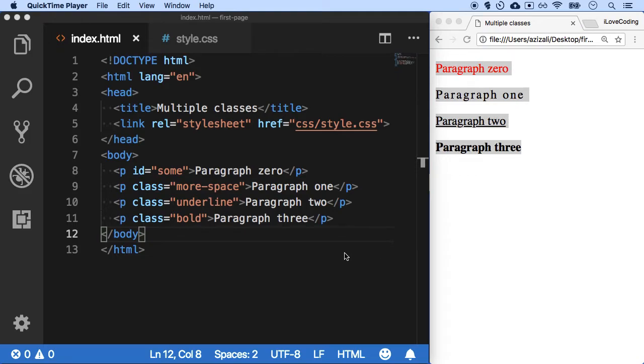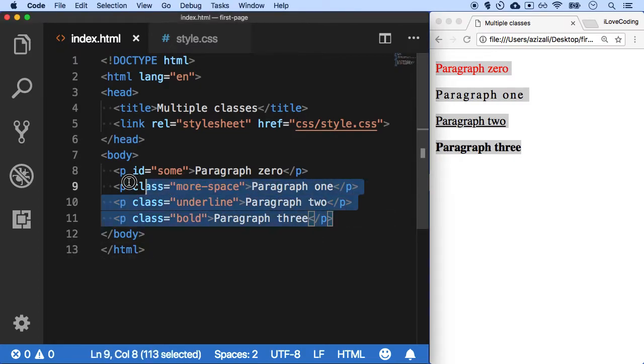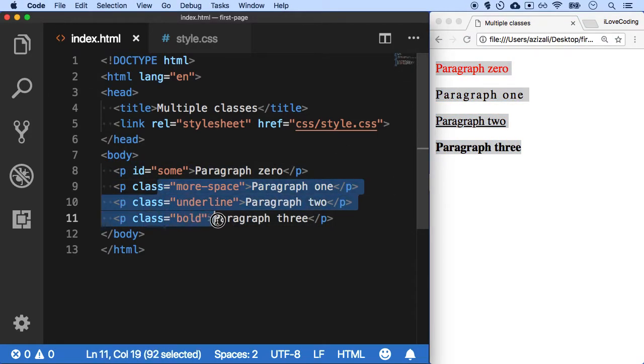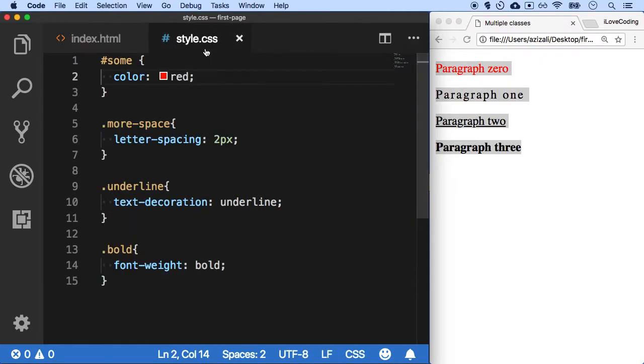So in this video, I want to share with you how you can apply multiple classes on one element. In our example, I have 4 paragraphs and these can be seen on the screen. Now they have multiple classes applied over here: more space, underline, bold, and the first one actually has an ID of sum. In our style.css, I have these simple little styles applied on each of them.